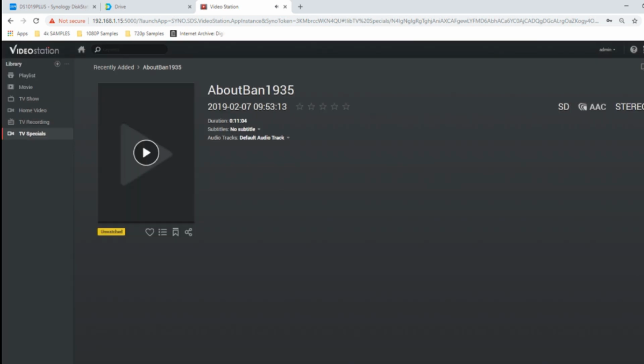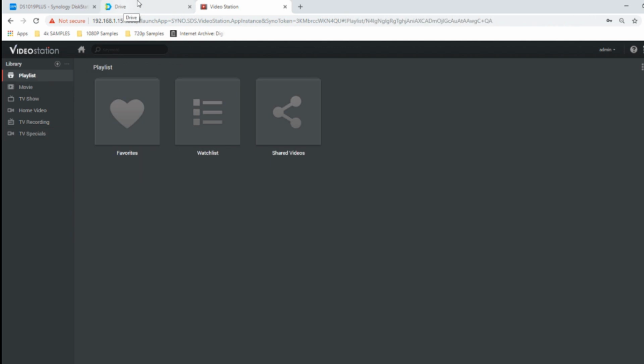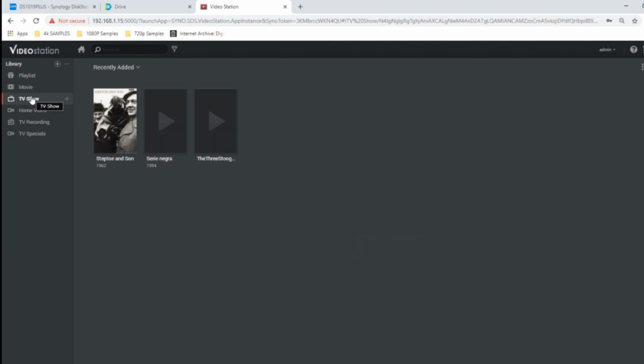Minimize that. We only half screened it so we could see more on screen. And the Video Station application is like a lighter, faster version of Plex. It's nowhere near as detailed without all the extra stuff. And like I said, I wouldn't talk about Plex much in this video. But this is another keen way to enjoy your media.